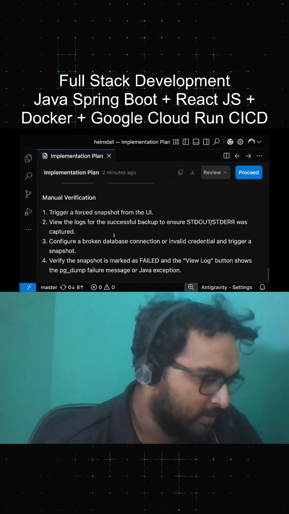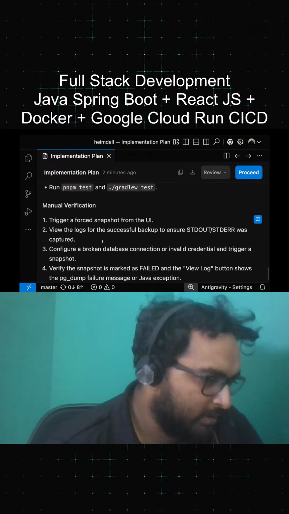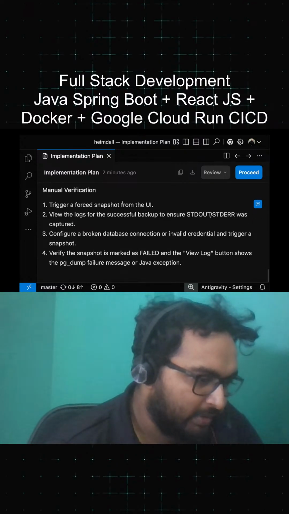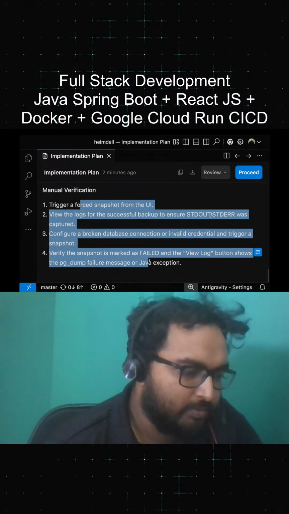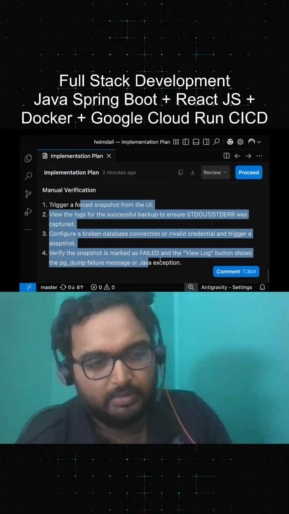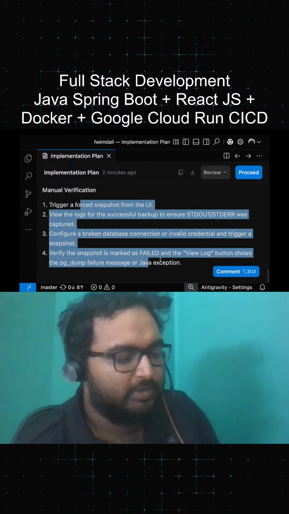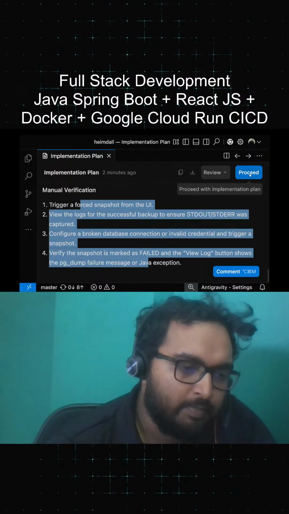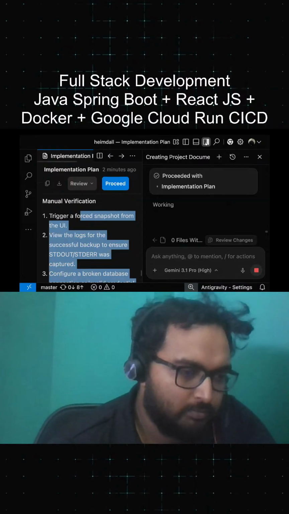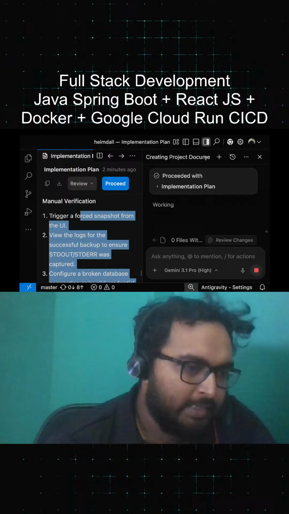Verification plan: there is an automated test and manual verification, trigger a snapshot from the UI. This one I will test, right? We just have to trigger a snapshot job and then fetch the log and see. Okay, so I'll proceed with the plan. Plan is being implemented.